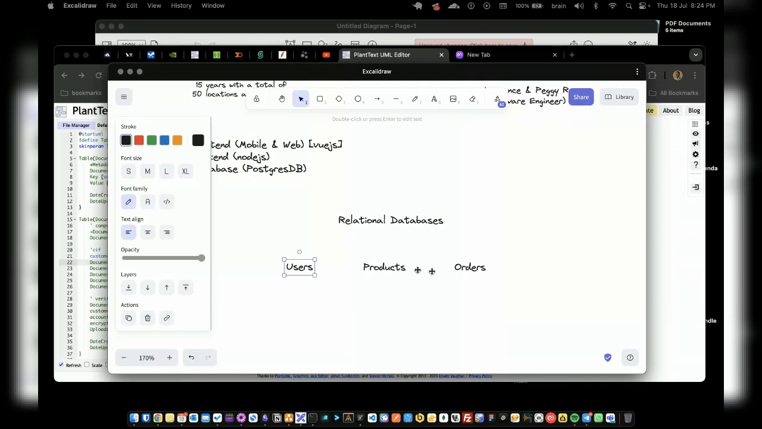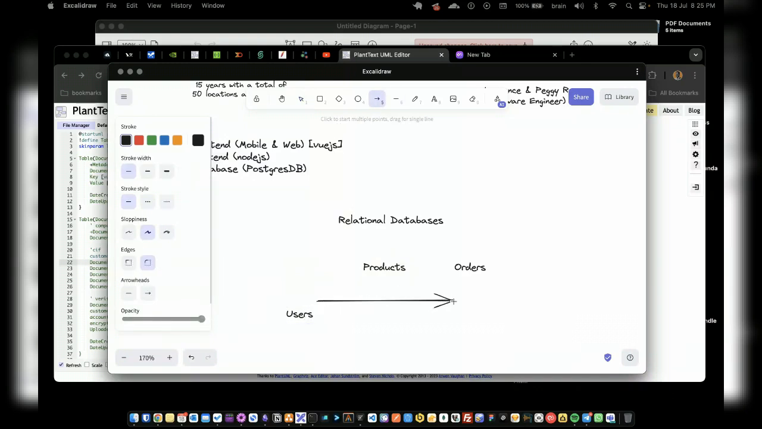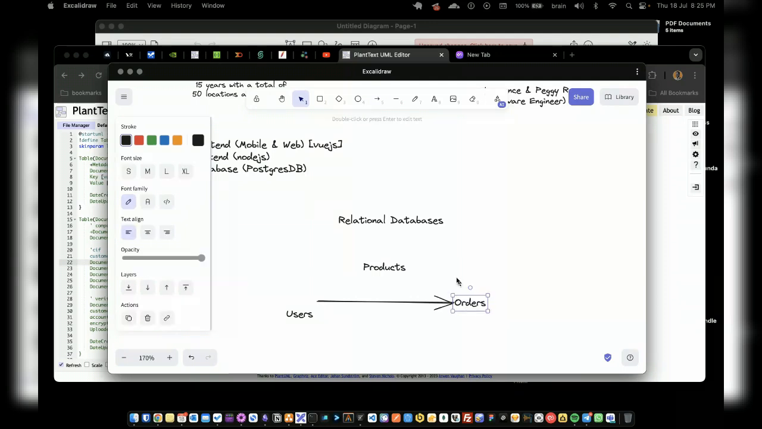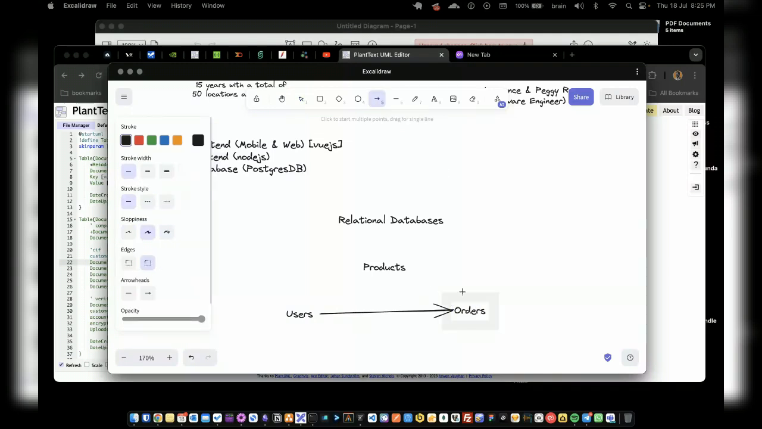Okay, so let's try to look at the relationship here. Users would basically make orders, right, on products. It's as simple as that. The users will place the orders on the products. All right, so that's basically what is going to happen in our system.